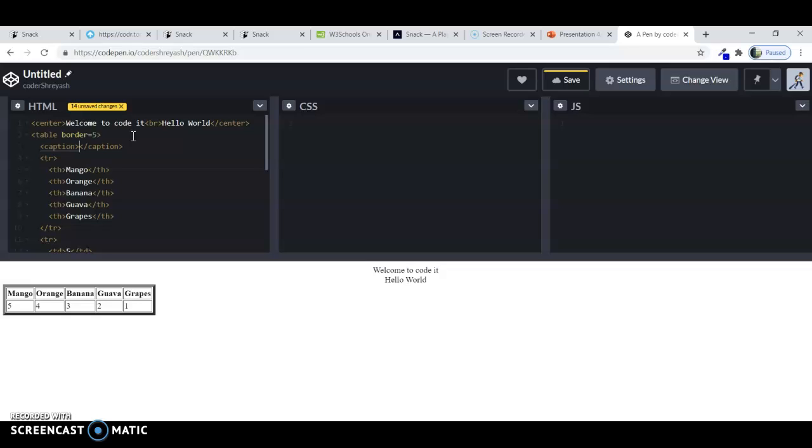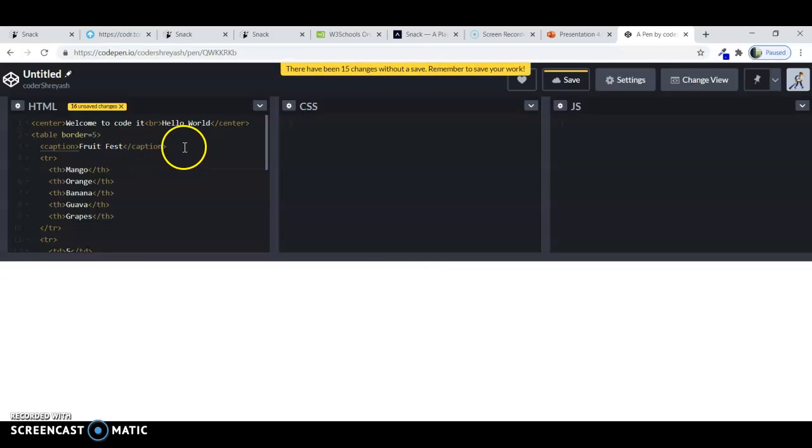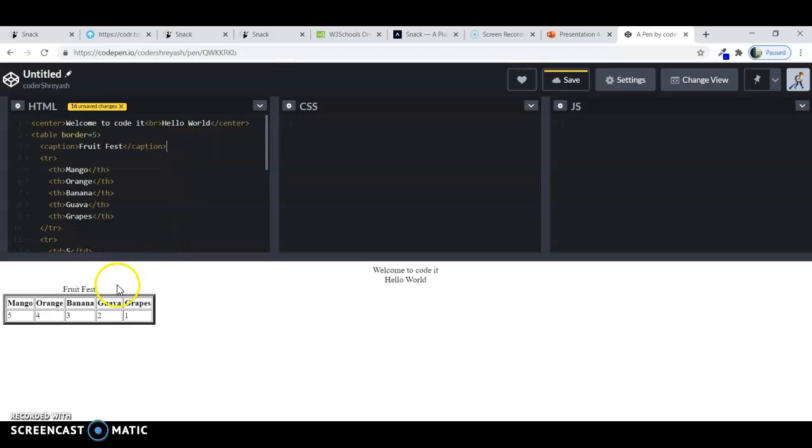I will give it "fruit fest". Okay, so that was the best name I could give it. You could give it a better name. And you see now it's at the top, and you can pretty much figure out it is about something related to fruits, like the liking of the fruits.